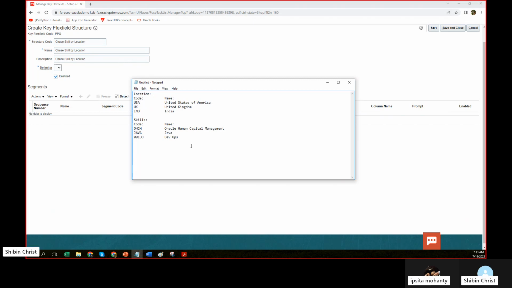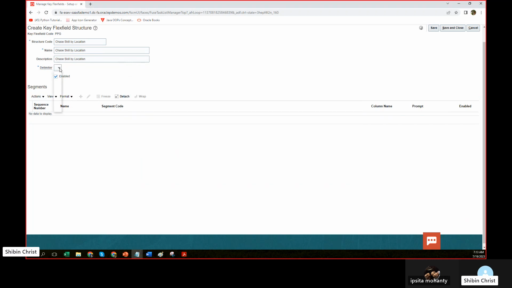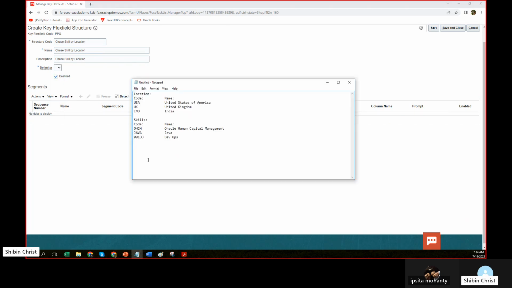When we choose a delimiter, over here if you notice, there are exclamation mark, star, plus, hyphen, dot, colon, equal to, caret symbol, pipe, and tilde. These are the values which are available. So this will be separated like USA, pipe symbol, skill is OHCM, Oracle HCM. So this is what we will receive as a result.